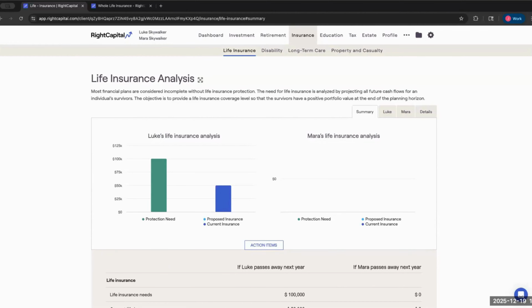So if you take away anything from what we went over today, let it be this. The calculation here is asking the question, what amount of life insurance coverage is needed to ensure the surviving spouse ends the plan with a positive portfolio value? And again, this is very important. I'm going to say it one more time. What level of life insurance coverage is needed to ensure the surviving spouse ends the plan with a positive portfolio value? That is ultimately what we're focusing on in this module, right?